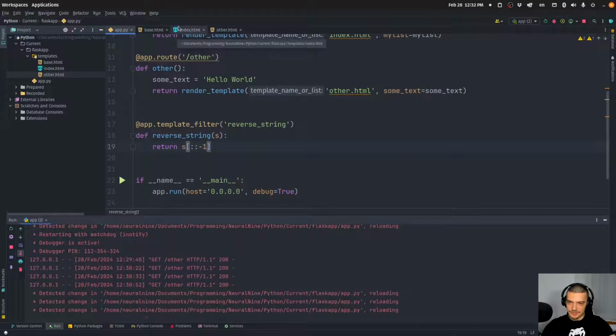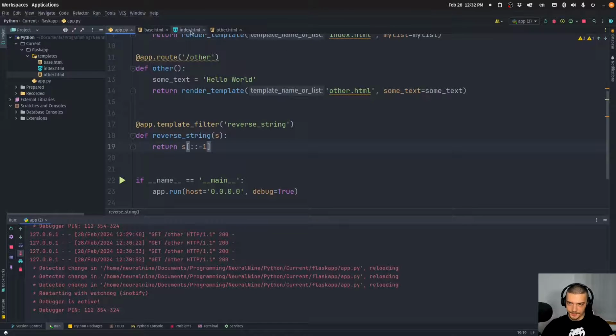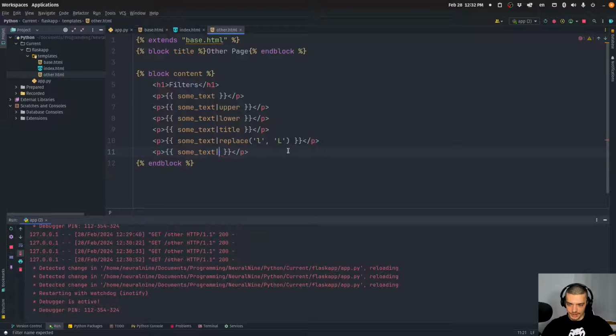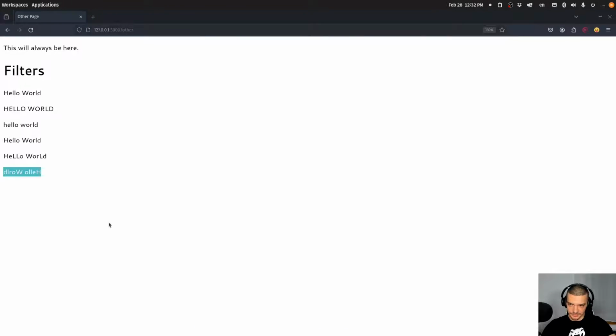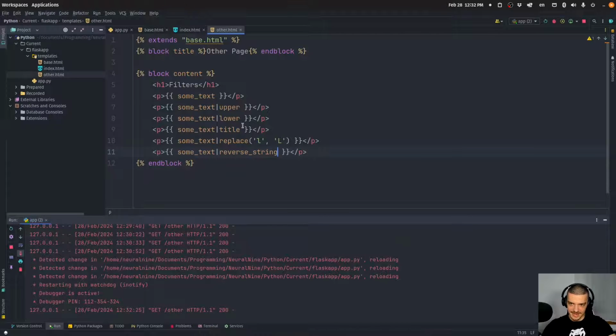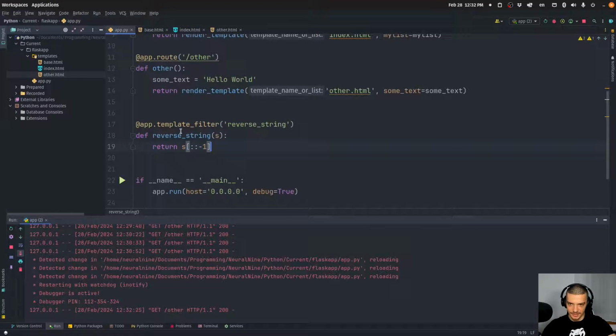And now what I can do is I have this reverse_string here. I can go to my other HTML and I can say reverse_string. And now I can go here and you can see it reverses the string. It's my custom behavior. I get some input and I return some output. This is my filter.